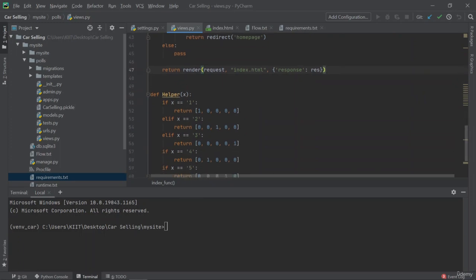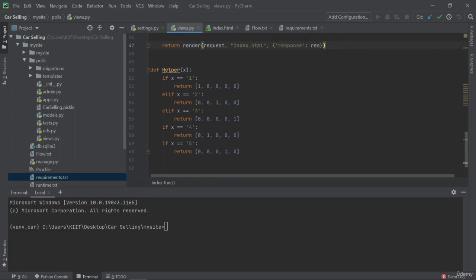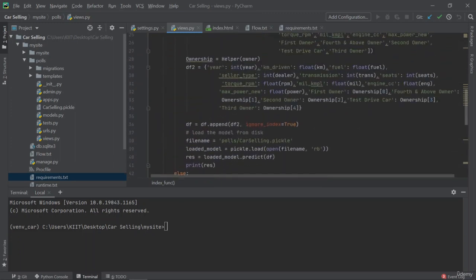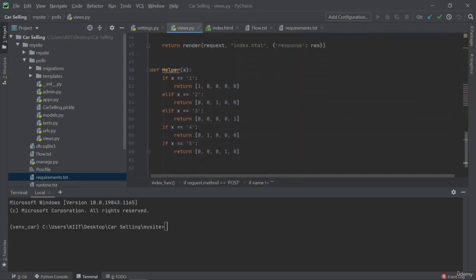Lastly, you can see there's a simple helper function. This helper function was built so that I can fill up the first owner, fourth owner, and the other owner classes. As you know, I was using the getDummies function, which created some new columns that were extracted from one column, that was owner. So to extract that data, I'm using this helper function.